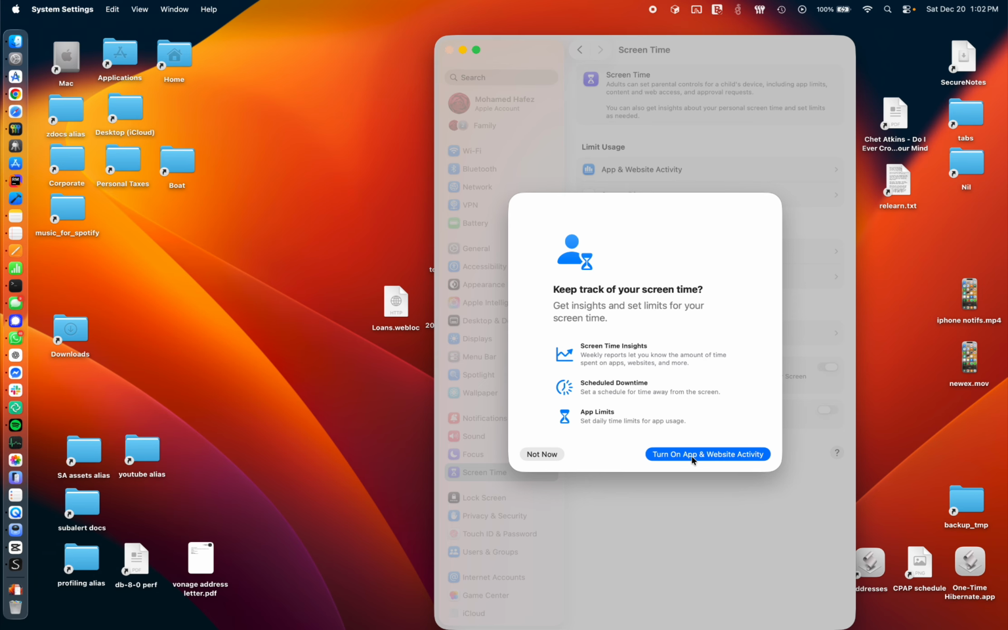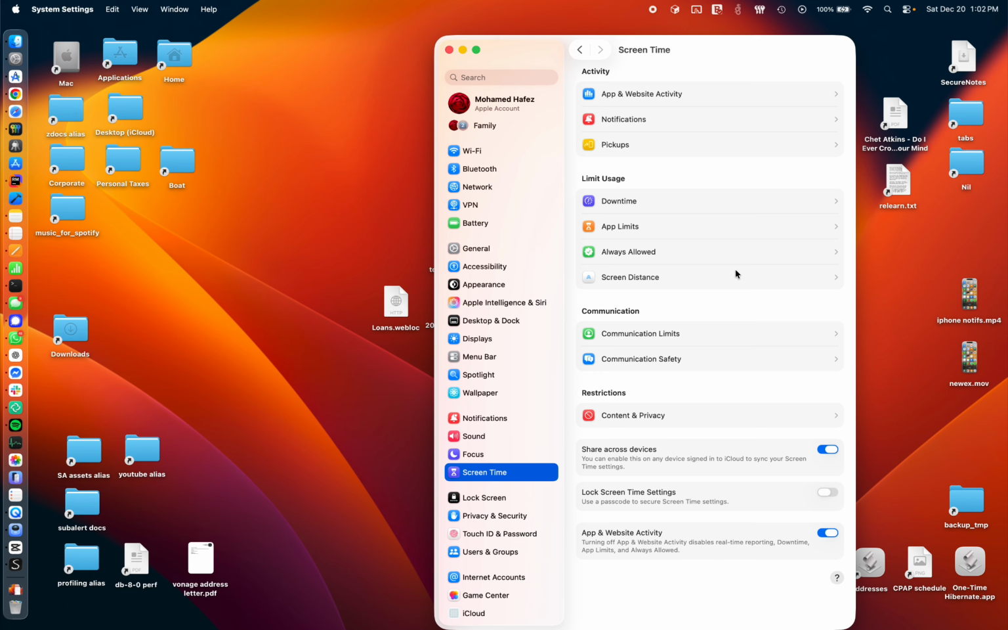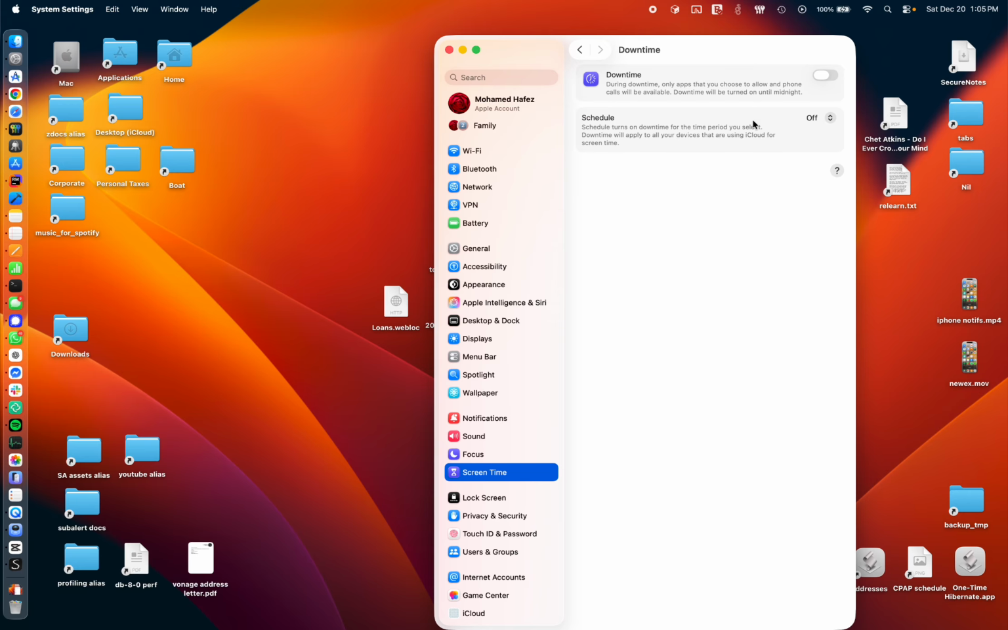But if this was turned on, if it looked like this when you came here, then there are a few more things that we have to take care of. First off, Downtime. Click here. Make sure that it's turned off right now, because if it's turned on, that's very likely the culprit of why you're not getting notifications. Make sure there's not a schedule that it turns on automatically that you don't expect.